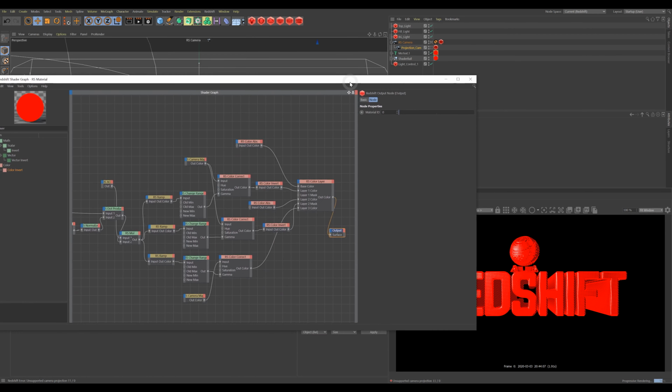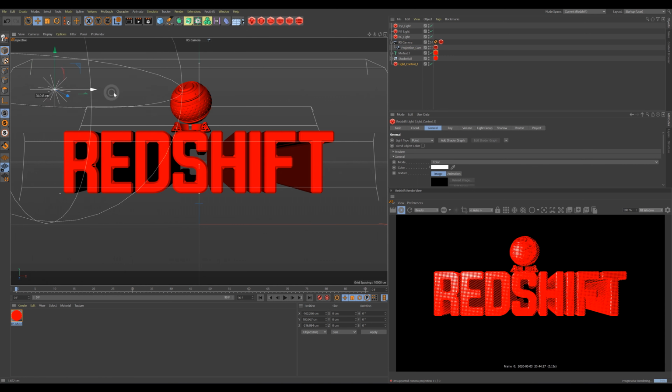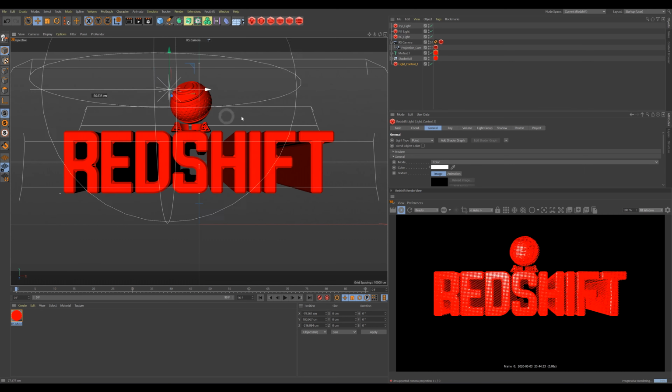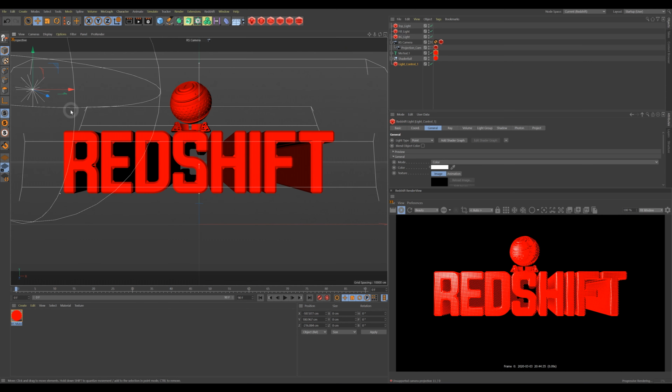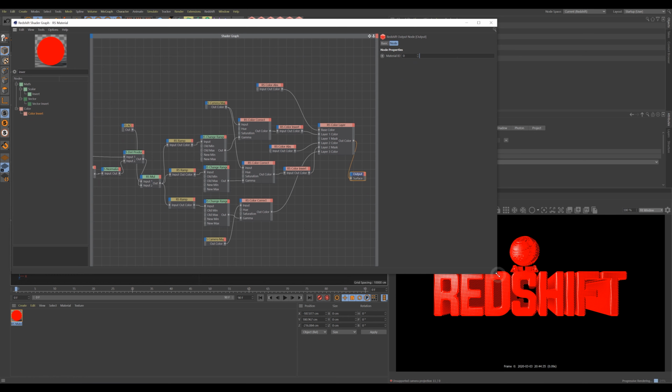As we can see, if we just minimize this and move this light control, there you go, you can see the hatching and shading all changing with it. Happy with that. Let's open back up our shader graph.